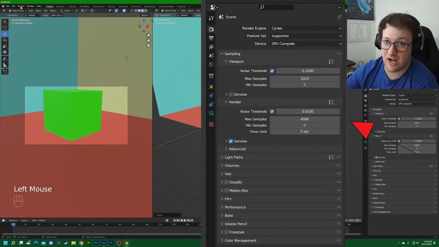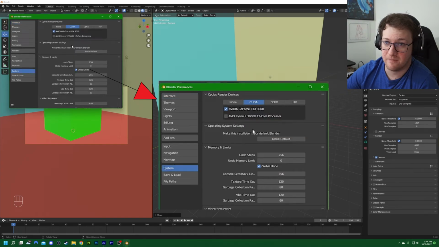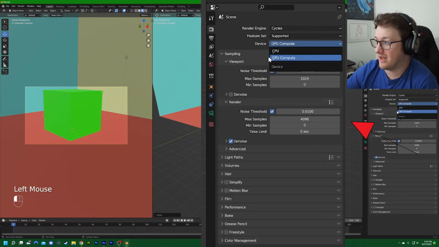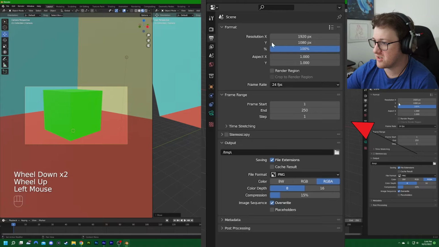To make sure that those settings are working, you're going to want to come over here into Edit, Preferences. We're going to go into System. You're going to choose the render engine that you're going to be working with. On Mac, it is slightly different, and you're going to want to select the graphics card you're working with. And then when you change that to GPU compute, it will now be using your GPU over your CPU for rendering.